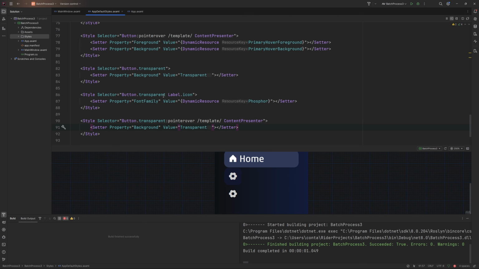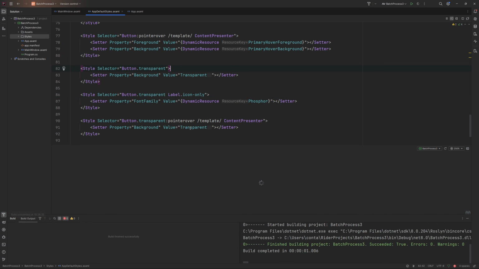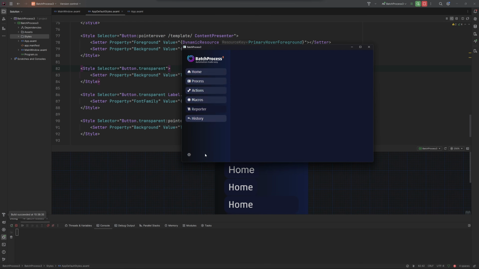So where did I do that? So we've got label icon dash only, not icon. There we go. So that now automatically picks up on that styling. And there we have it.